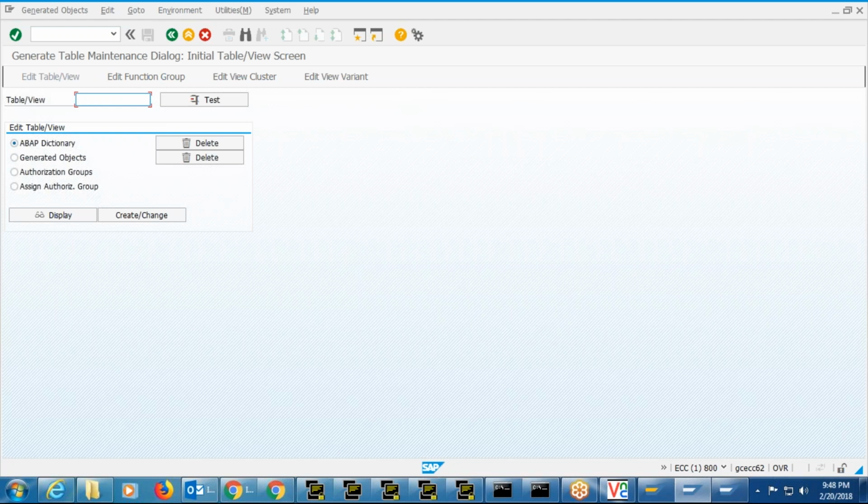Okay, above dictionary, generate objects, authorization group. Now select the authorization group. Data button, select the authorization group. So to restrict table access, first of all you use the authorization groups concept only. You can create and change. Create is enough.